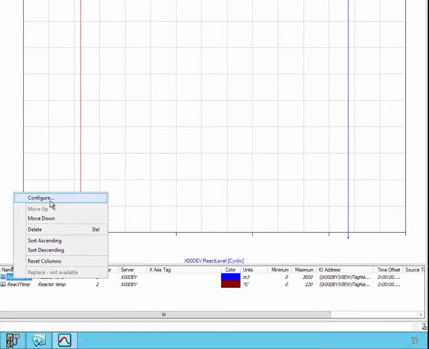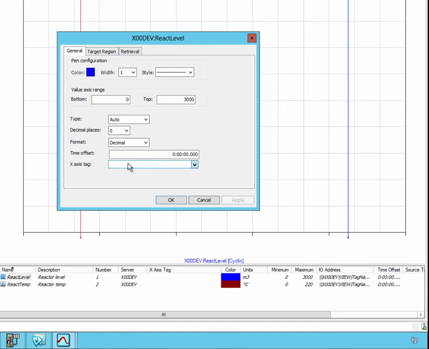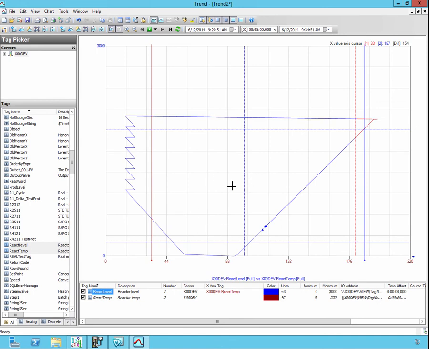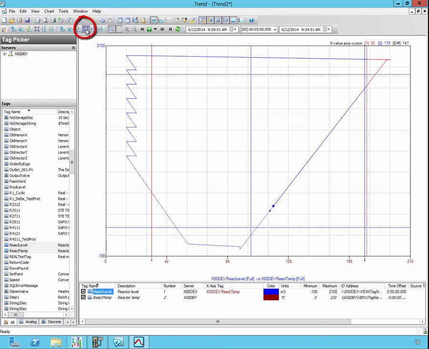Now right-click on Reactor Level, go to Configure. Under the X-axis tag drop-down list, we select the Reactor Temp, click OK, and here we have our XY scatter plot. Now it is not using all the space available in the chart, so let's use the Auto Scale All Tags button. And let's use the live mode. Now here we can see the 2 data points moving to reflect the live update rate.